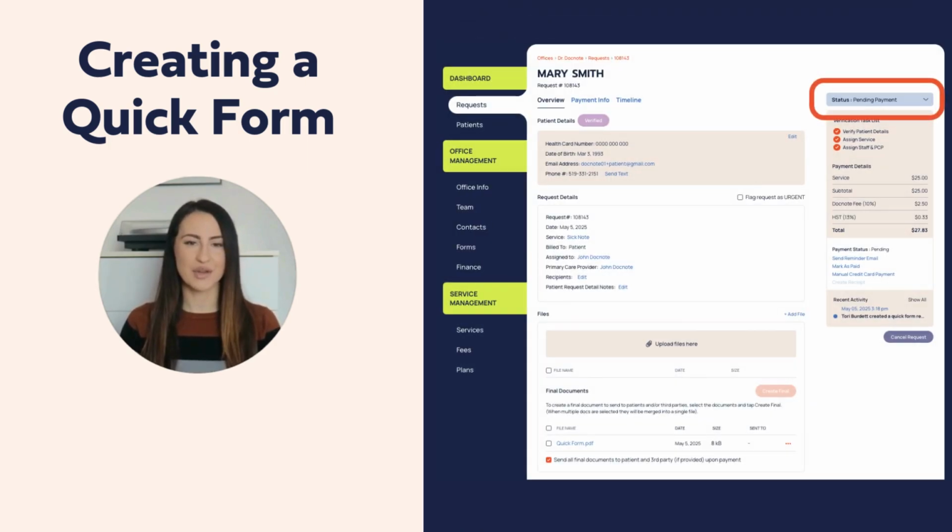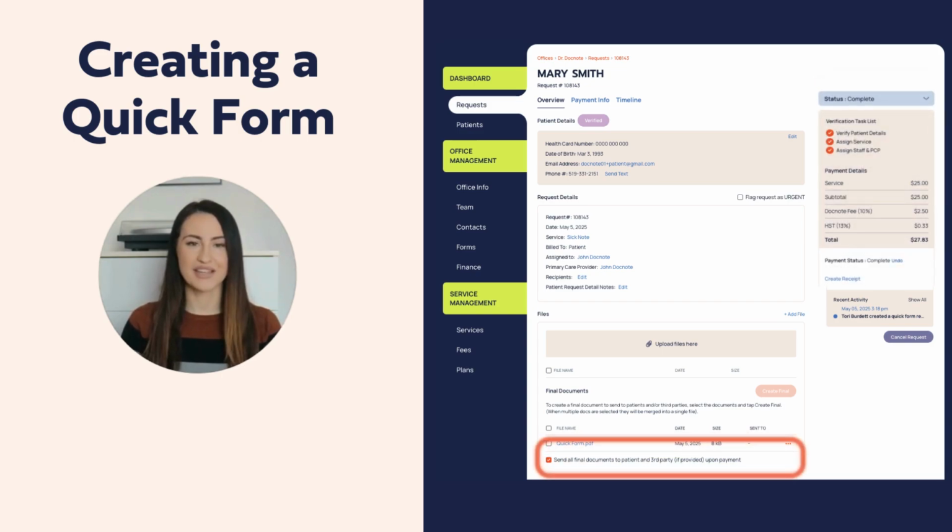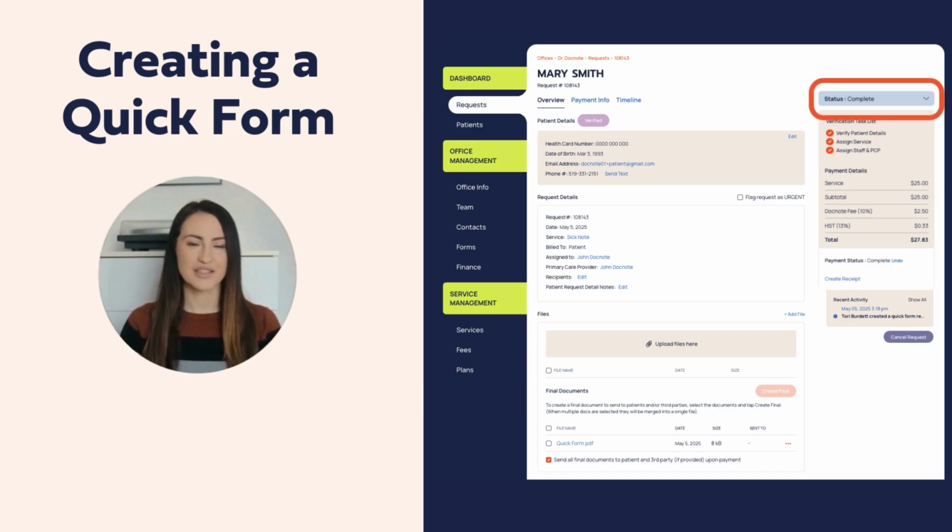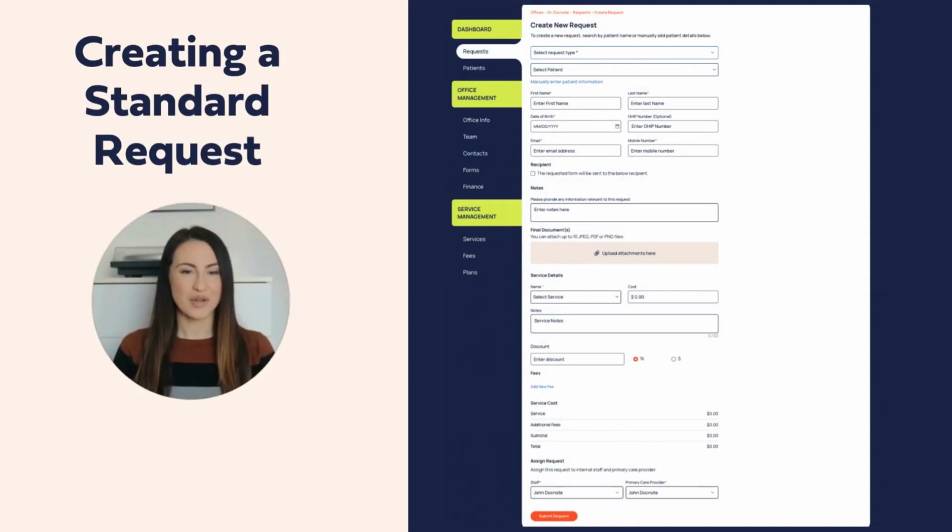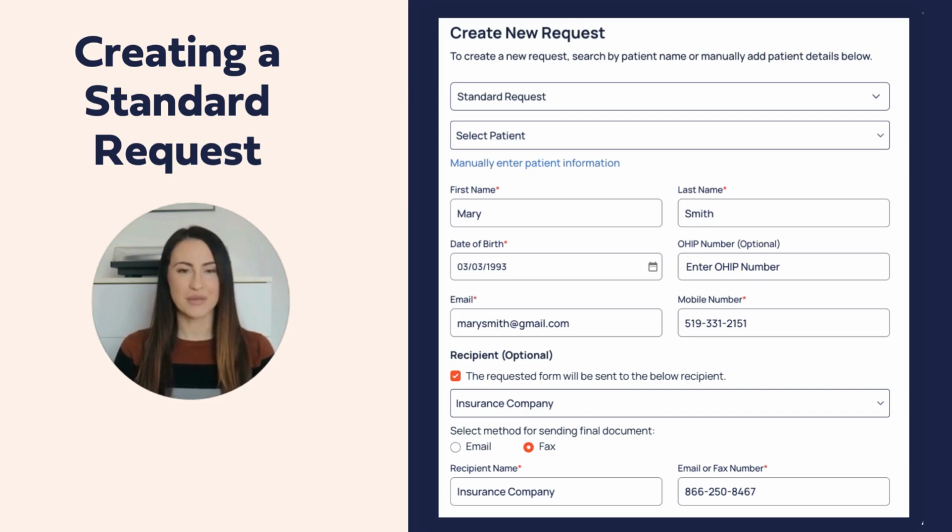Once submitted, the request will remain in pending payment status until the patient completes payment. As soon as payment is received, the final documents are automatically released to the patient, and the request is marked as complete. A standard request involves both the patient and a third party. Payment can be made by either party, and completed documents can be automatically delivered to one or both.